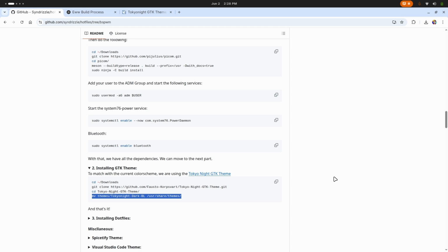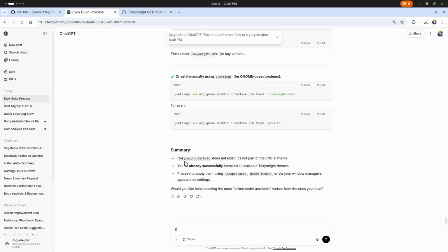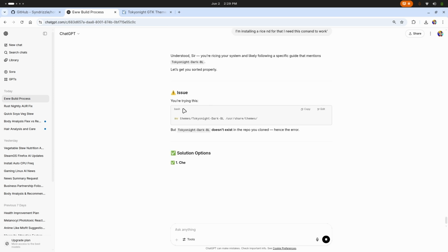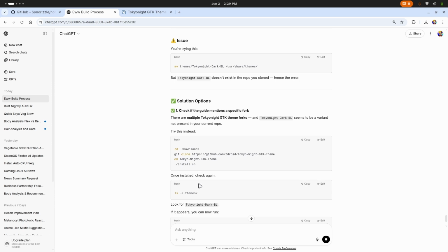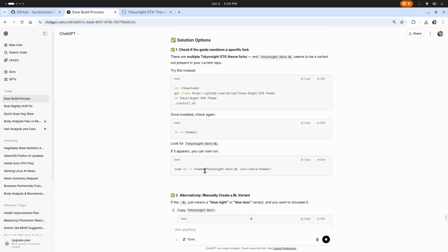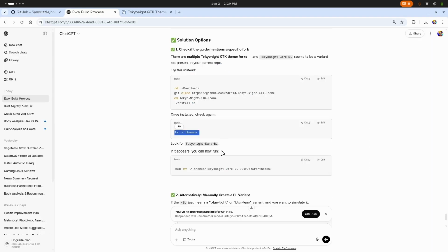I'm installing a theme to match the current color scheme. Okay, so let me just do this. Now let me just paste this. I'm installing it, and for that I need this command to work. Yeah. Okay, I'm trying to, but it does not exist. So look for dark BL. Let's just try Tokyo Dark, but there's no dark BL or something. Maybe I need to install it by myself, shouldn't I?